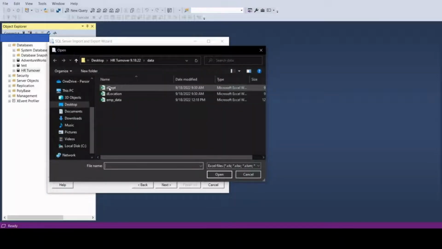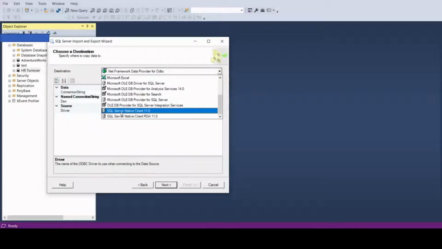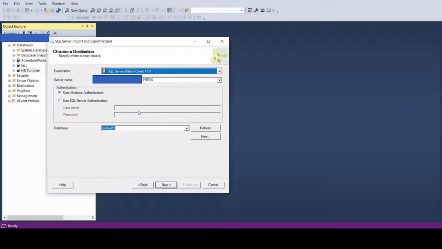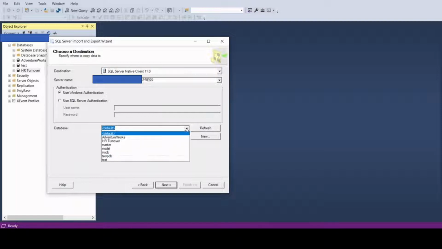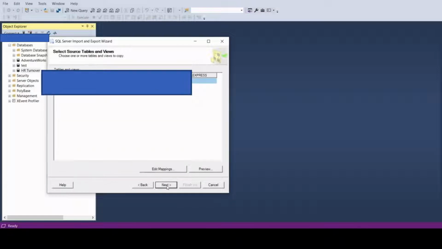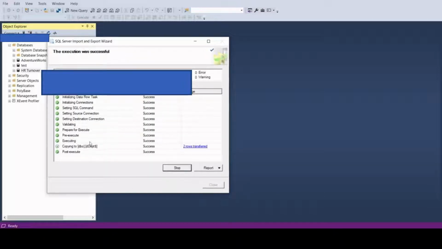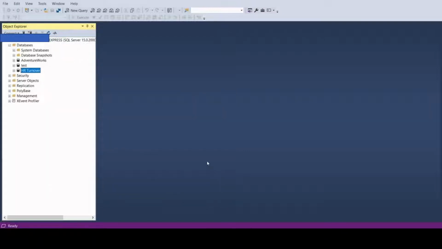Let's browse to that file path, and I'm going to just do these in order. Let's start with D department. Let's click Next. Where is the destination? Where do we want to put this data? And we want to put it right here, SQL Server Native Client 11. Is this the server name? Yes. What database do we want to put it on? And our HR turnover database that we just created. Let's click Next. Let's leave this default, copy data, yes. Next, run immediately, yes. Finish, we can see it going, done.